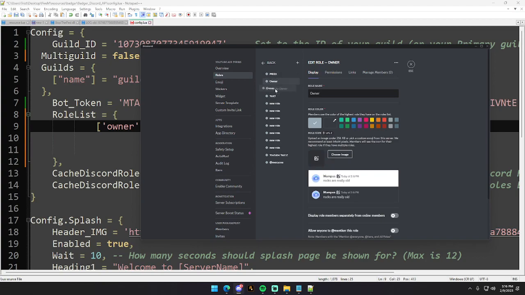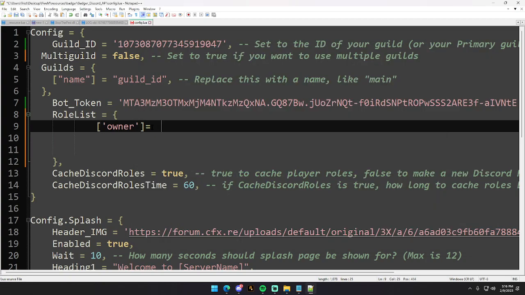So let's say the role is down here. It doesn't matter. The permissions are still going to be the same if you configure it like that. You right click, copy ID. Now go to the right in front of the equal sign, right click, paste. It might look like there's a space there, and if there is, just delete it.